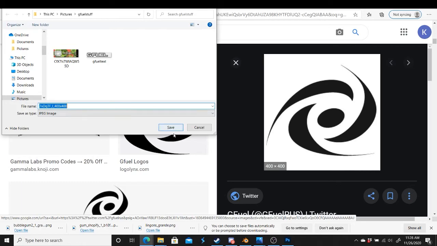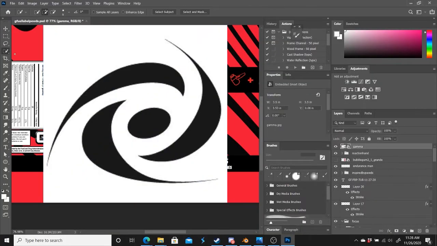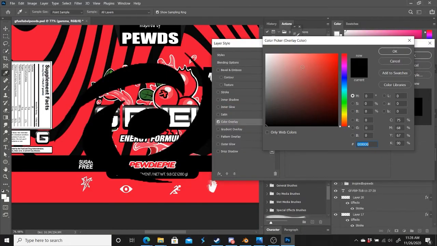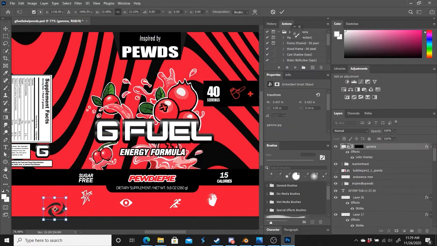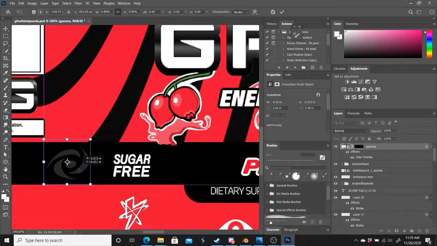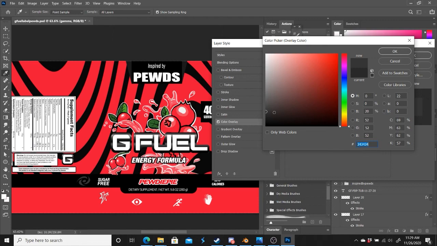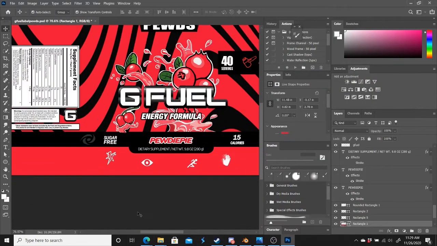Then I found the Gamma Labs logo and quick selected that in there and adjusted the color. This logo is actually red on the real Pewdiepie Gfuel tub. There are a couple other small things I added, but nothing new from what we learned here. It's all more of the same, and I use the same tools for 99% of my projects.